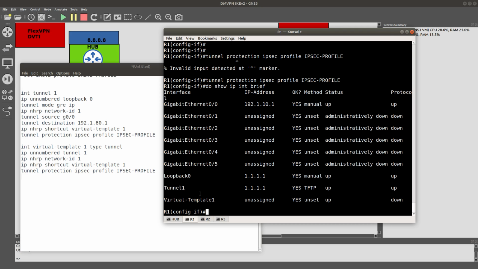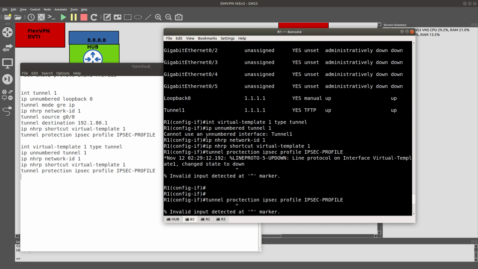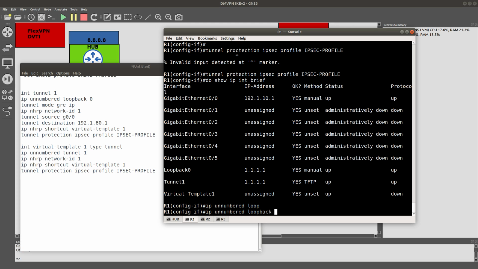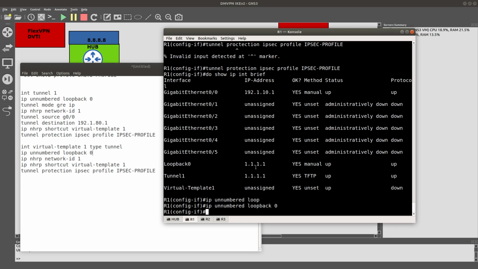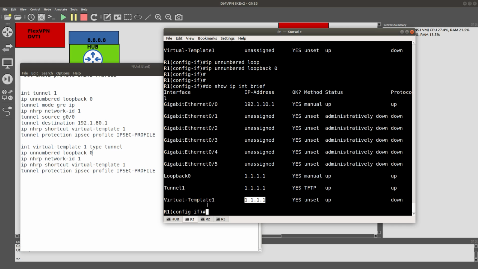So now if we do show IP interface brief, we now have a virtual template. It's not assigned. You cannot use the interface, okay, so let's go ahead and use the loopback then. So we're going to use loopback 0, which is basically the same IP address that we're going to borrow. Okay, we do show IP interface brief. You can see right here 1.1.1.1.